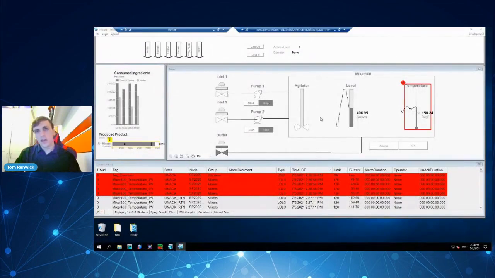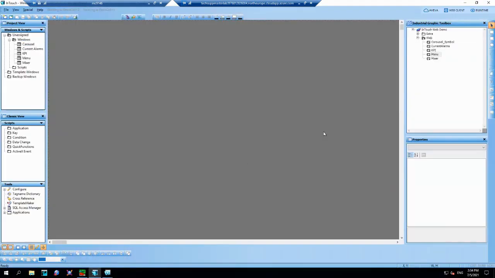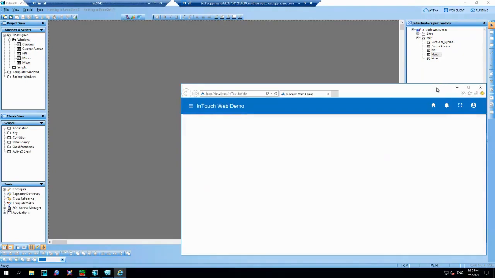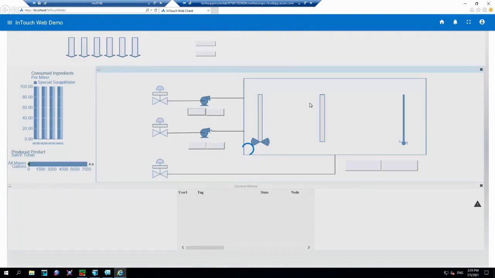So I've got an InTouch machine here running InTouch 2020 R2, and I've got some graphics on the screen with their data going up and down. If you wanted to launch the InTouch web client in Window Maker, as long as you're on a compatible version, in the top right-hand corner, there's the web client button. If you click on that, that will launch your default web browser and it will launch your application in HTML5 format.